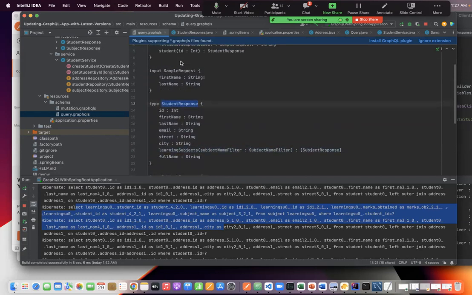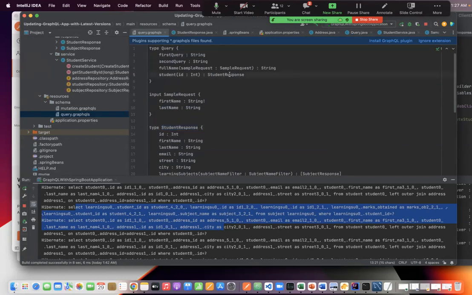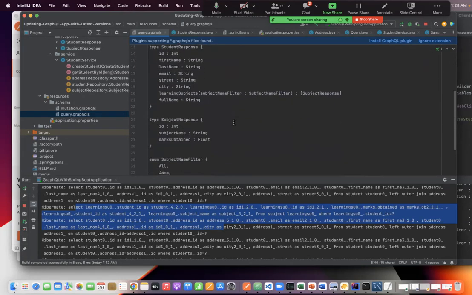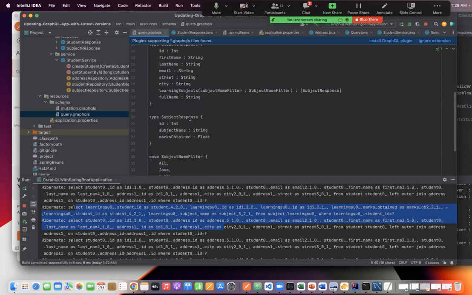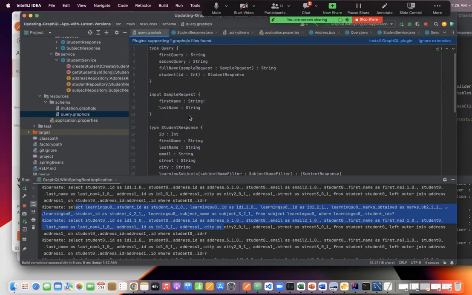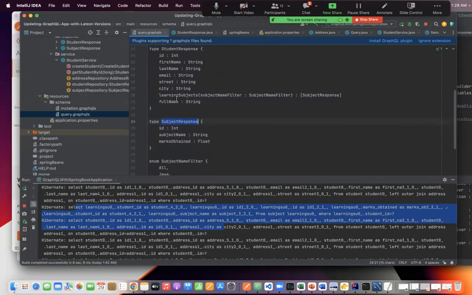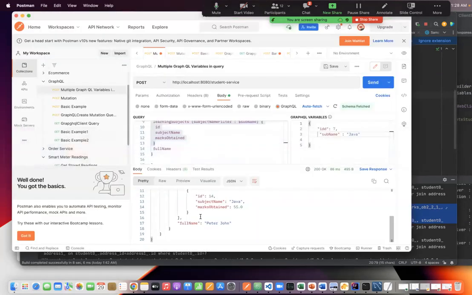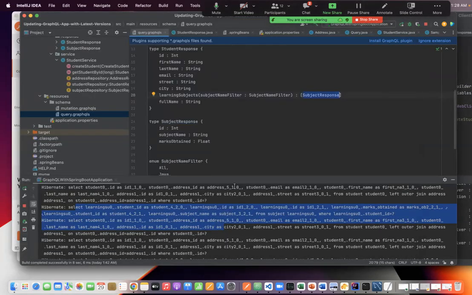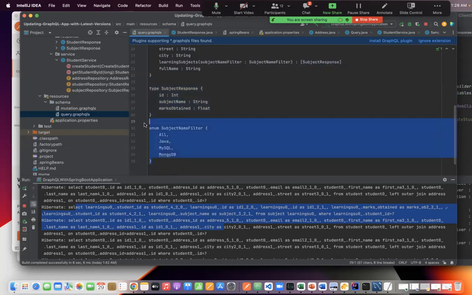This is the way to define the type of student response. And this is the subject response. You have to define it, since it is returning the subject response. So what response is it returning here in Postman? See, ID, subject name, and marks obtained. These things you are defining here. And I will come back to this filter logic.